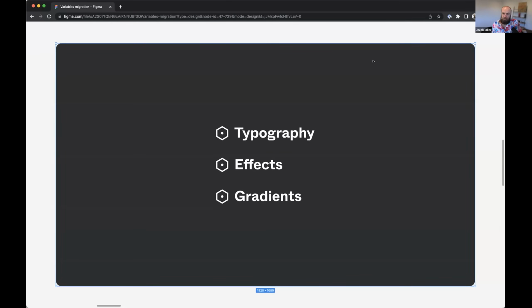We will be allowing you to bind things such as color to effects, such as a drop shadow color. And we'll also be looking at allowing you to bind numbers to things such as the drop shadow spread or the position of it as well.